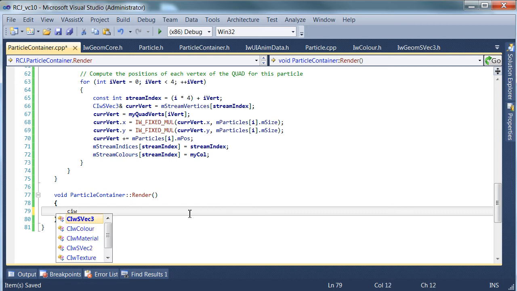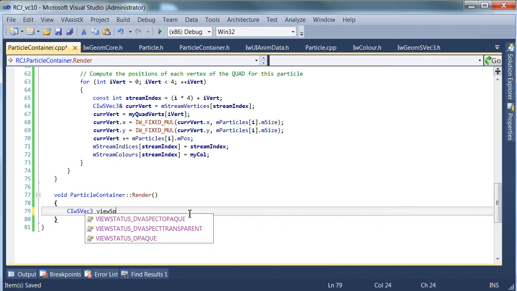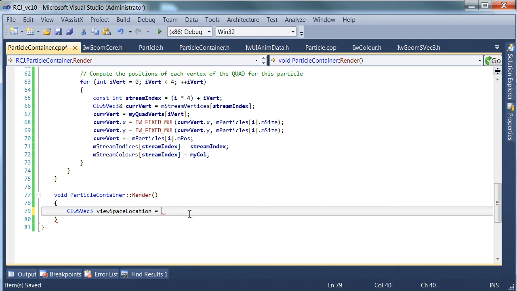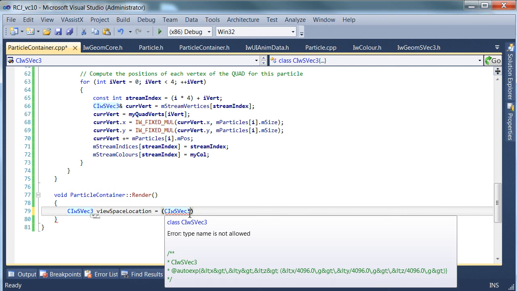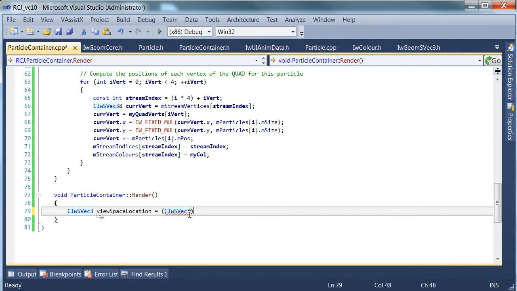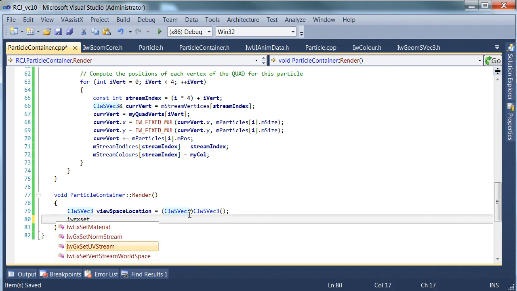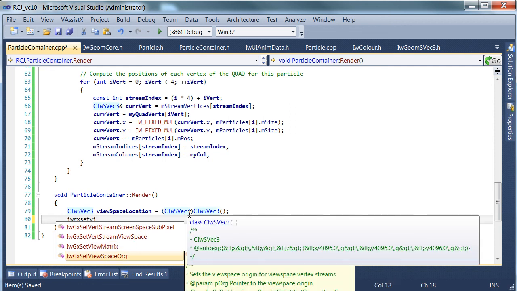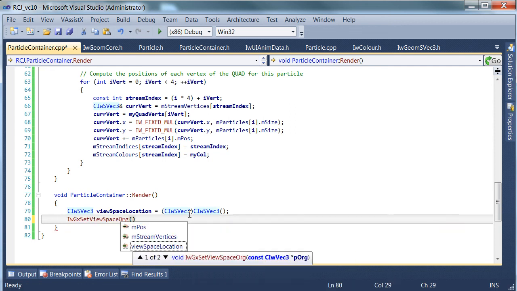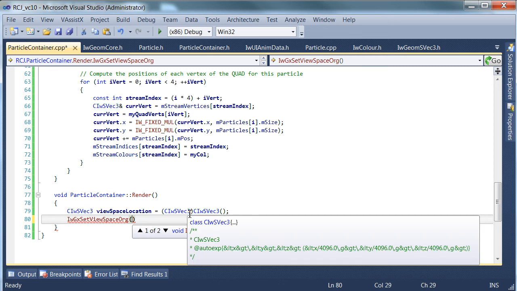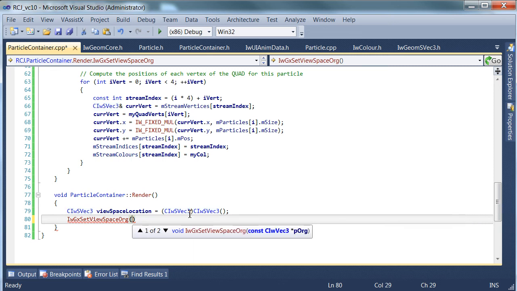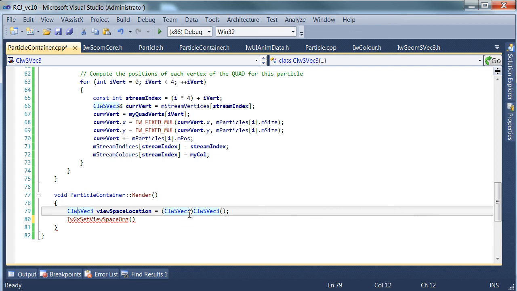So we're going to make a new vector. We're going to call it a view space location. And that can just be an SVEC3 because we're not using huge numbers here. And we're actually going to just create an empty one for now. And I'll show you the function first. So it's called IWGX set view space org, or origin. It actually takes a VEC3. So I'm quite happy to give that a VEC3 and not a short vector, because this is a world space origin. So it could be fairly big.